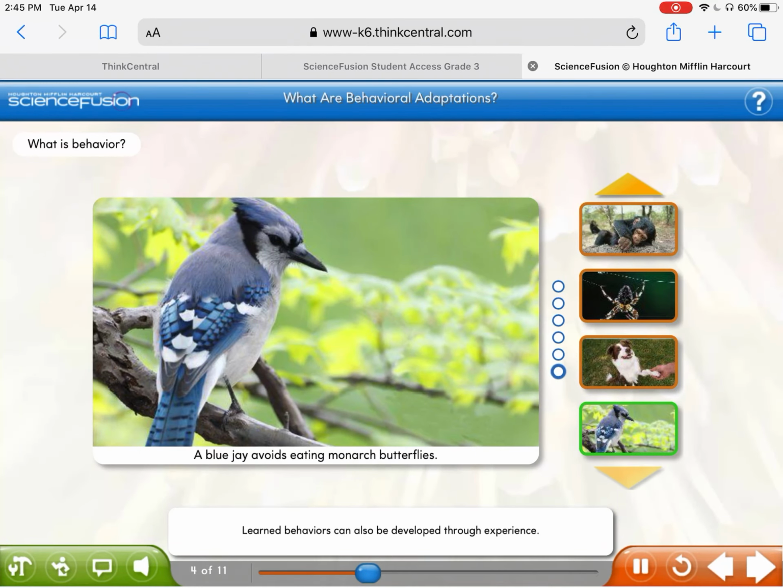And a blue jay. Learned behaviors can also be developed through experience. A blue jay learns to avoid eating monarch butterflies after eating the first one makes the blue jay sick.